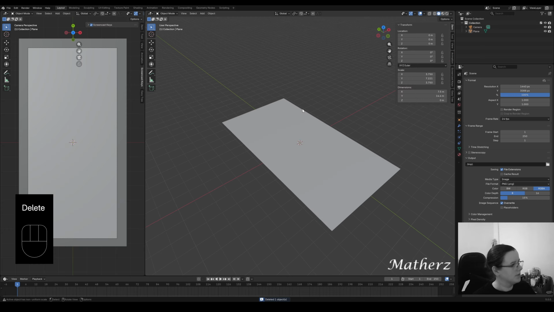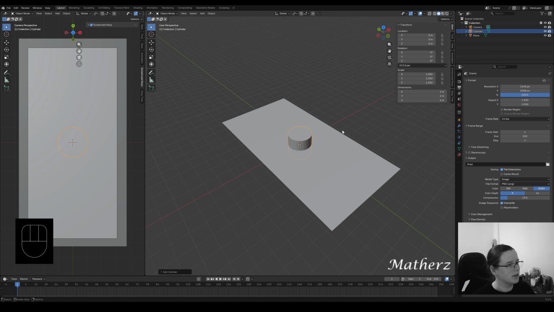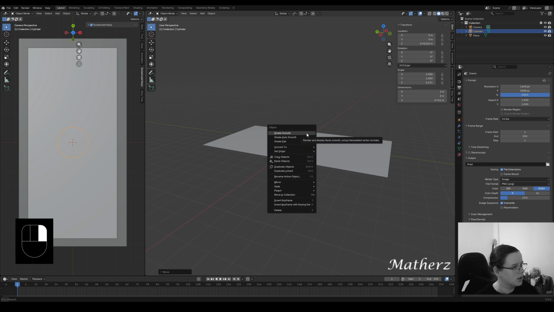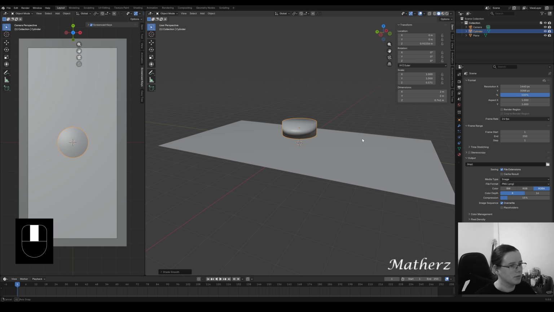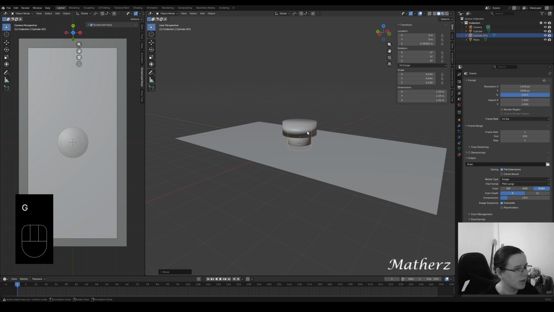Let's go ahead and start off with a cylinder. S for scale, just to bring this down a little bit. G to bring this up. And what I'm going to do, let's go with shade smooth, right click shade smooth. We'll go with Shift D, bring this down, and then just elongate this underneath and shrink it down just ever so slightly. So this is going to be an emission at the back right here.